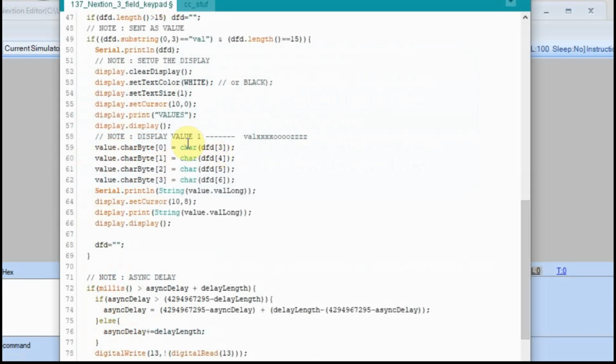So what I'm going to do is take the characters that I'm getting as data from the display, and copy them into this value character byte. I'm going to do 3, which would represent the first character, 4, 5, and 6, and move them into 0, 1, 2, and 3. But then when I print it out, I'm going to refer to the value dot val long. So I'm referring to the long value, or the number version of it. Of course, when you print it, you want to cast it back to a string. And I'm going to print that out on the serial monitor, and then I'm also going to print it to the display.